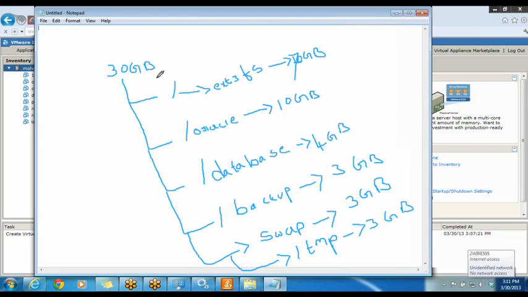So like this, I will divide my whole 30 GB. / for 7 GB, which is used to store the Linux software. /oracle to store our RDBMS software. /database to store our data files. /backup to store the backup of the database, and swap for when our memory is not sufficient, and /tmp for the temporary files.